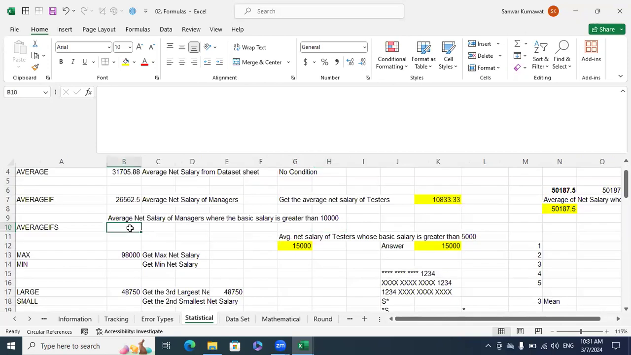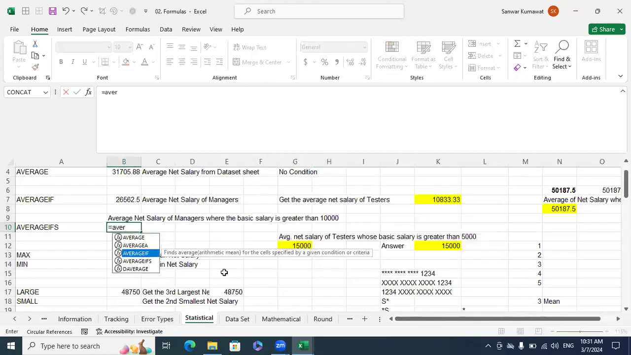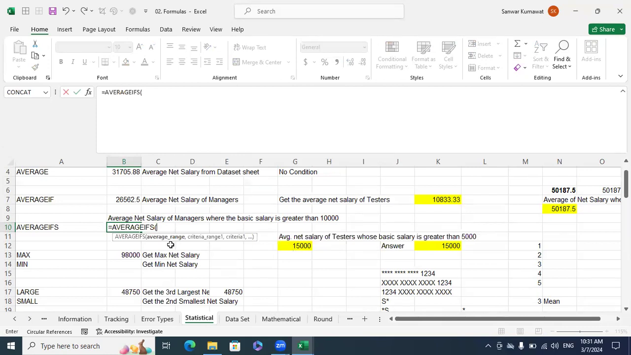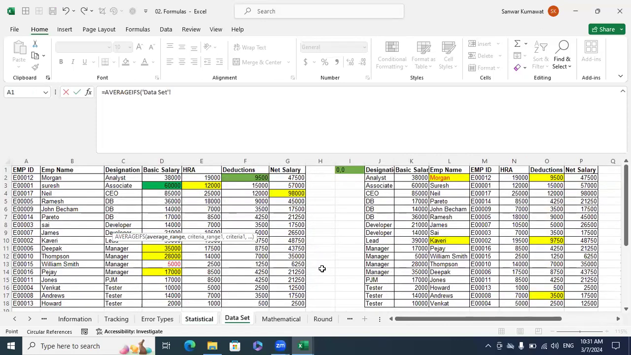I'll go here and I will apply AVERAGEIFS. Average range, tell me. Data set, starting from the designation header? No. Net salary, not basic salary. Because what I want to do is take an average of net salary. Net salary, yes, choose it.